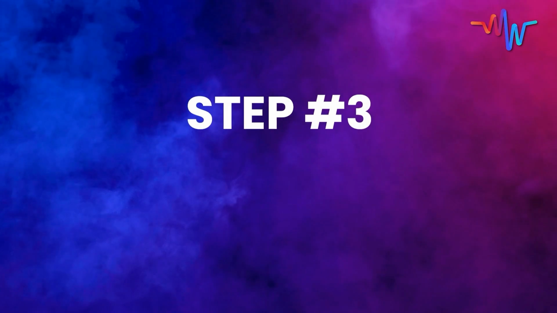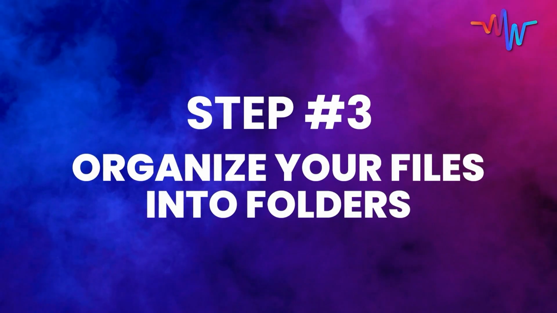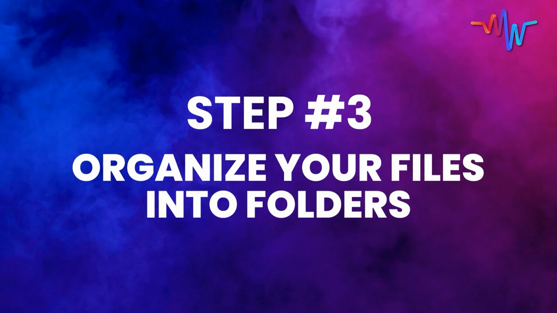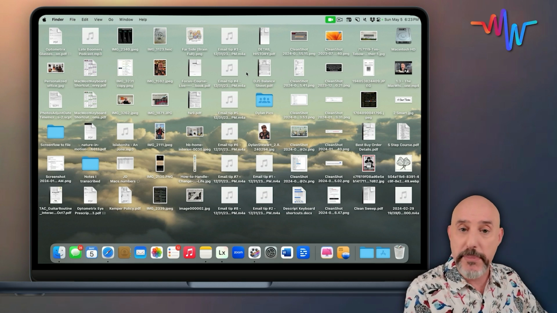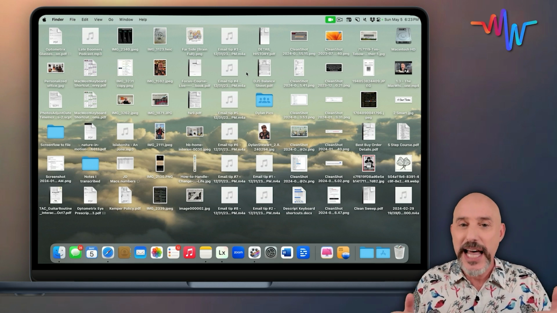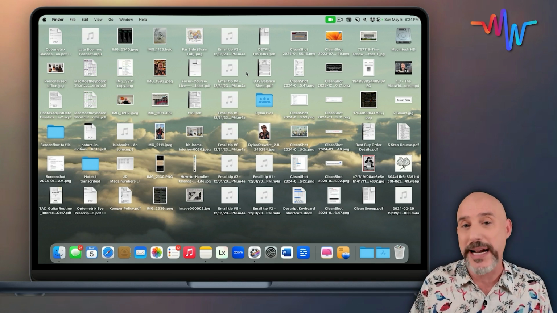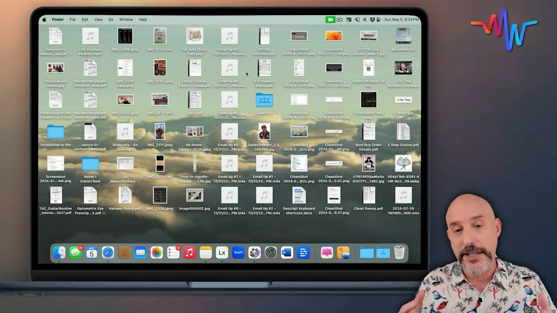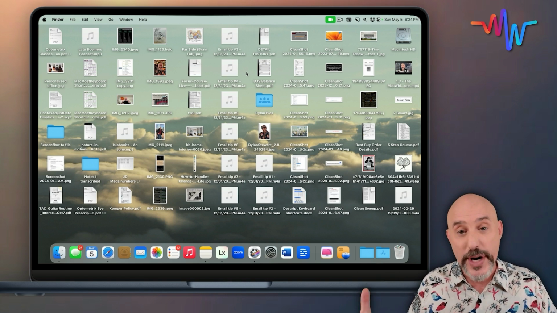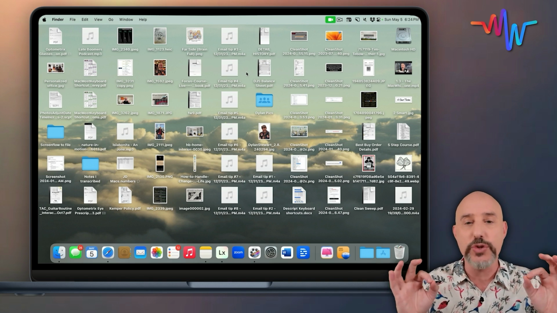In step 3, we're going to take all of these files that we've got and we're going to put the majority of them into folders so that we can sort and organize them and put them away in step 4. It's a lot easier to create folders than you might think. One of my favorite tips for sorting and organizing is to select a number of files and create a folder with those files with a right click.